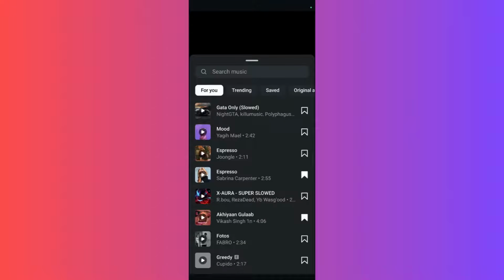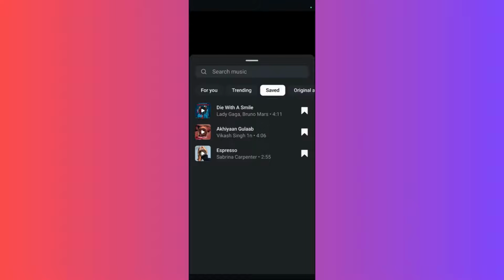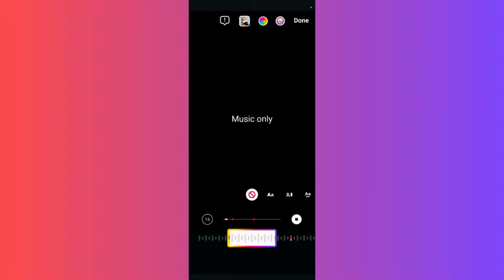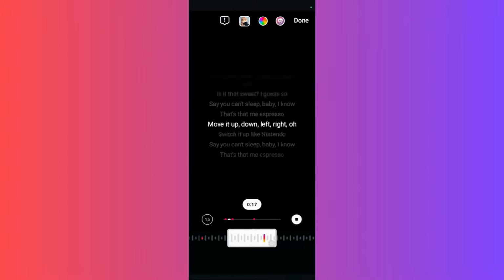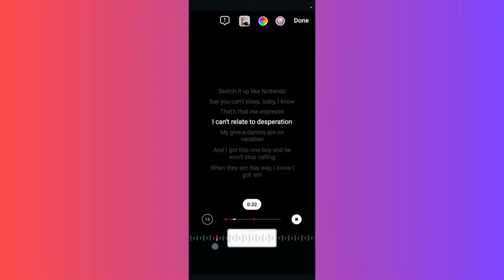Then I'm going to click on this music icon at the top and from here I can choose this saved option right here. Now it will give me all of those audios which I have saved. So simply choose that particular audio that you want to use and then select the length of that particular song. So for example, let's say this right here, and then click on the done button.